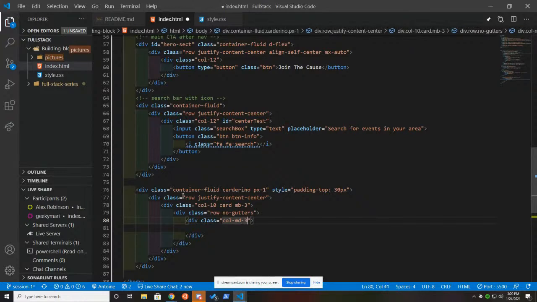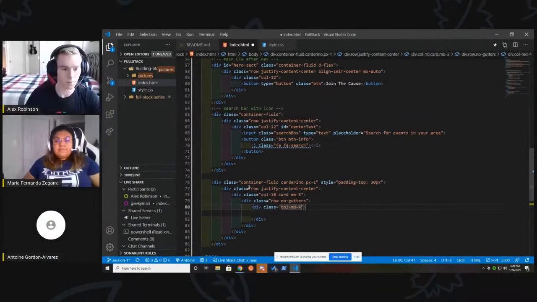Column, medium display, I'm assuming. Alex, is that correct? This is for medium display?